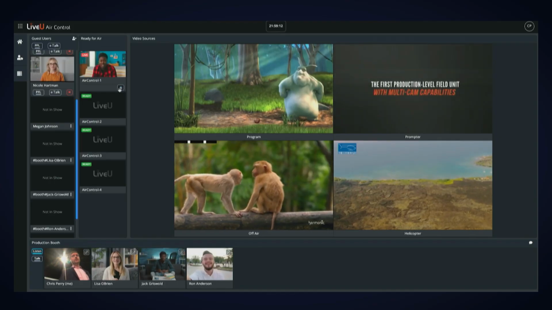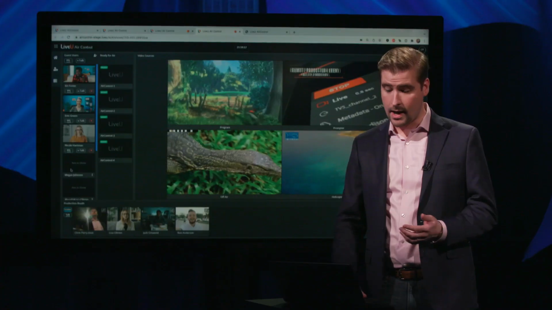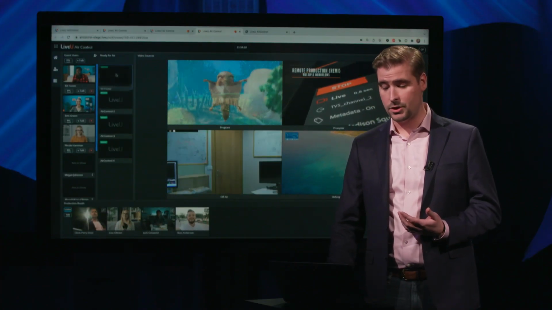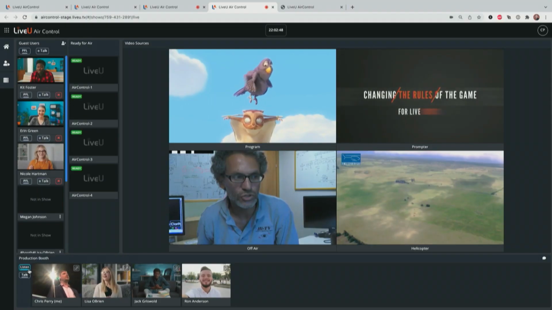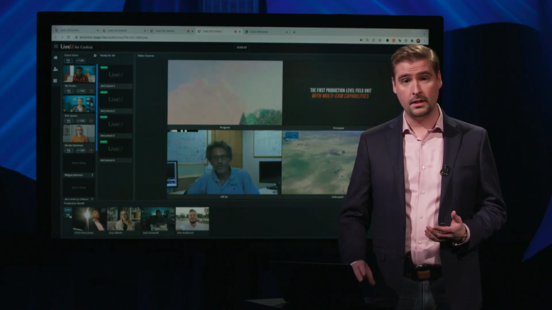Now, once I'm done with a participant, I can hit the Eject button, and it removes them from a LiveU channel. This returns them to the Guest Users column, where you can continue to coordinate with them using the pre-fade listen and talk buttons right within the user interface. And at any point in time, send them back to a LiveU output channel, again, simply by dragging and dropping that feed.